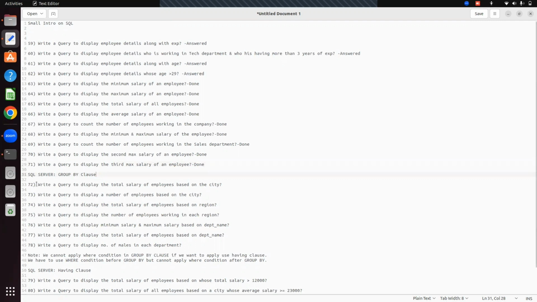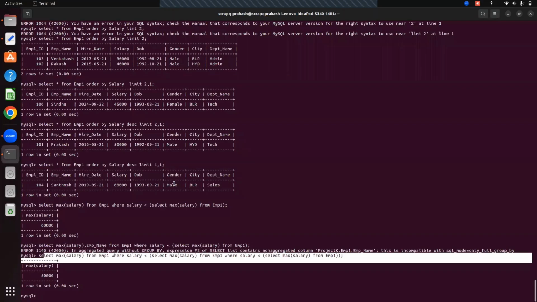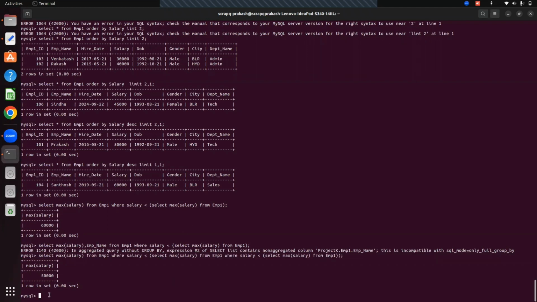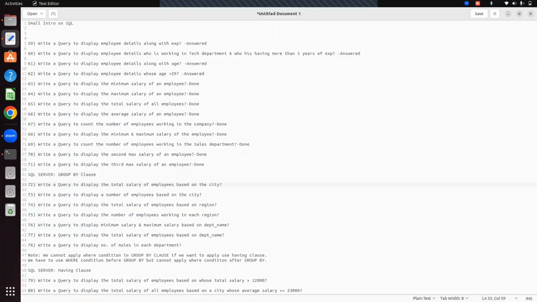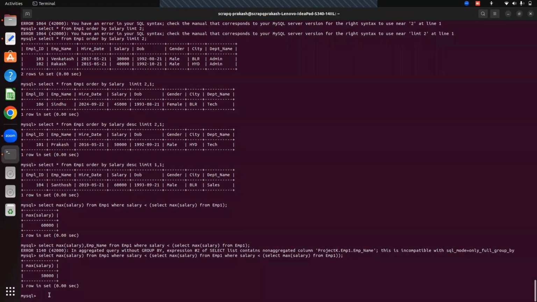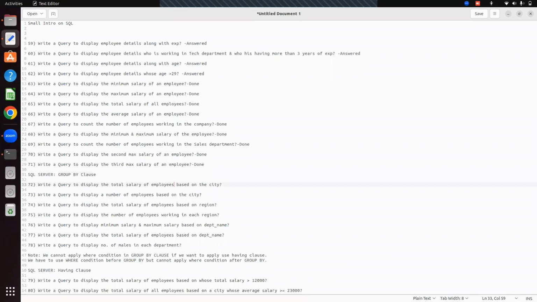So next, write a query to display the total salary of employees based on the city. So now we'll use the group by clause. I'll show you how. So what is the query? Let's write a query to display the total salary of employees based on the city.